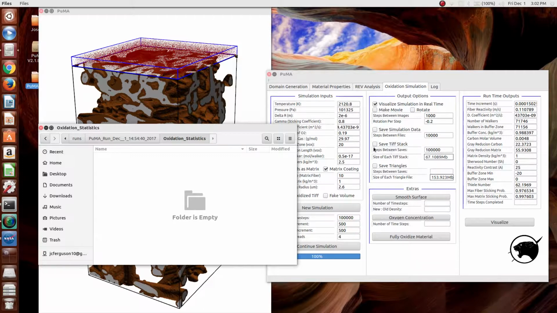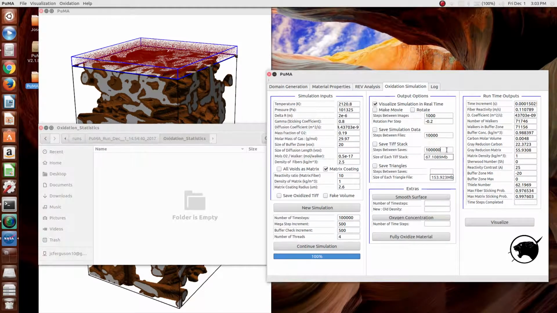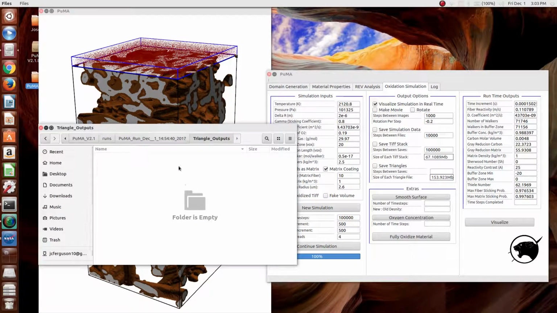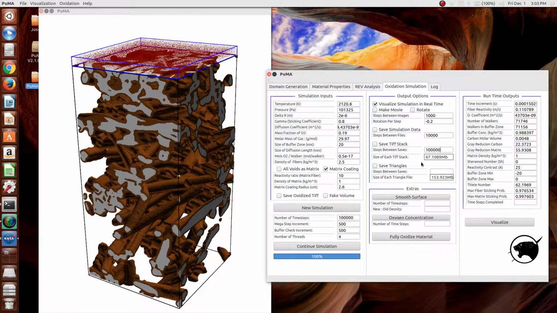Save TIF stacks will save the oxidized TIF stack between a certain number of oxidation steps. Save triangles, same thing, it'll save an STL file between each number of steps. The triangle outputs will be here, the oxidized TIF stacks will be in this folder. We're going to leave that off to increase the speed of the simulation.